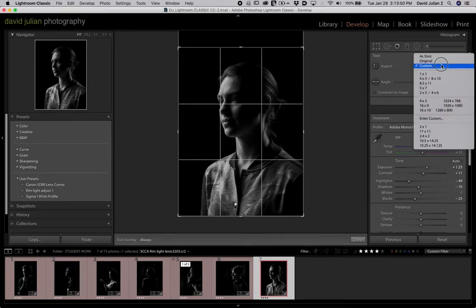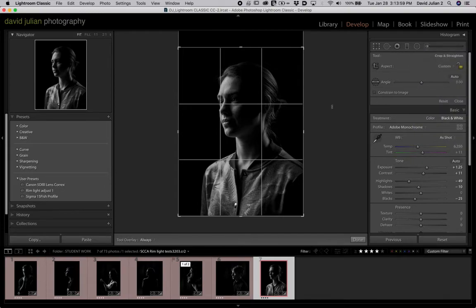So all of these are presets here, and you can return to them. These are ones I've set up before. And that way you've got a great way of cropping your images. So that's pretty much the end of this lesson.